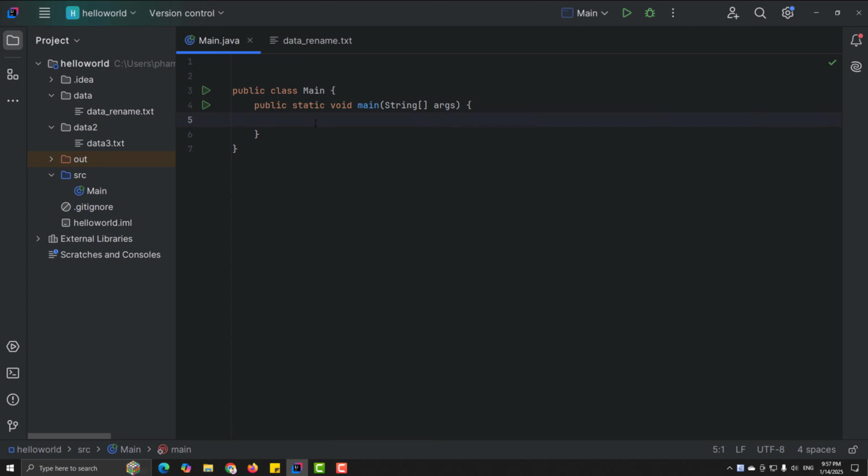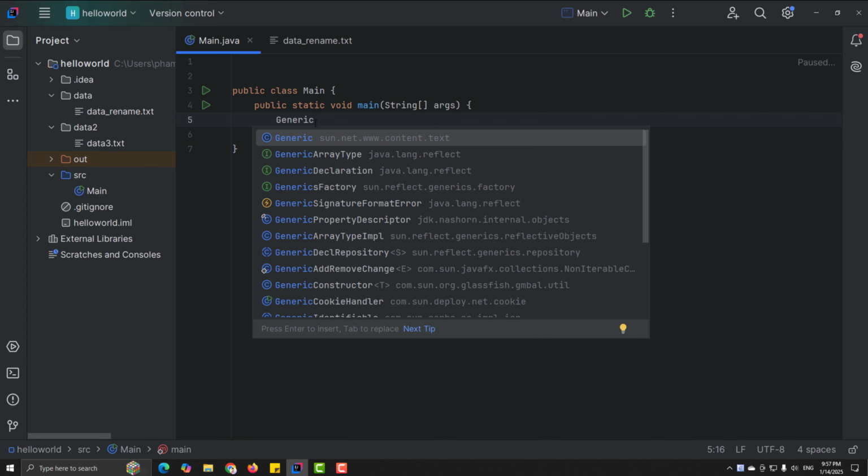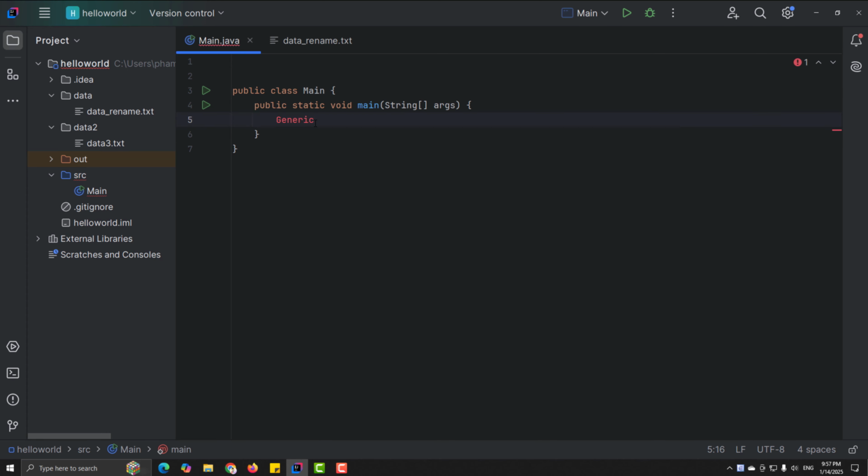Generics allow you to write code that works with any type of objects while maintaining type safety. This is especially useful for collections and other reusable classes.